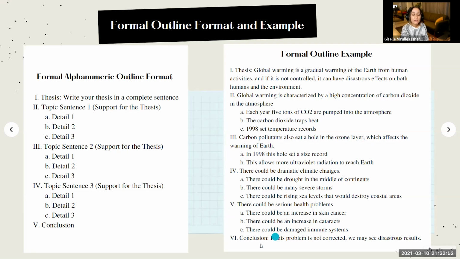At the end, they do have a conclusion. If this problem is not corrected, we may see disastrous results. So this conclusion is a little brief. It could be made a little bit longer, but again, a sentence is fine. I would just suggest to this person that it's a bit more detailed. But again, you can see that there is a little bit of a repeat, but I can see that because the outline tells me that. So if I were this person, I might revise this based on what I see in the outline to be a little bit more nuanced and less repetitive of the thesis.